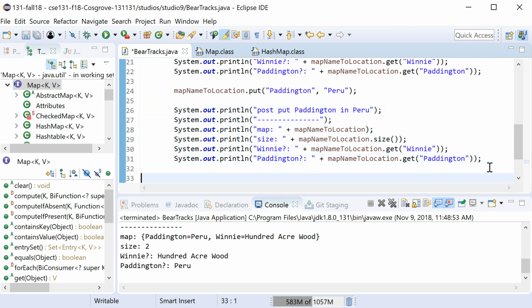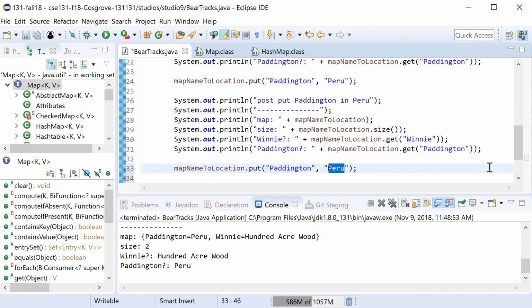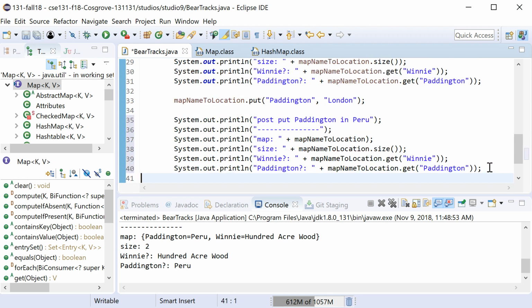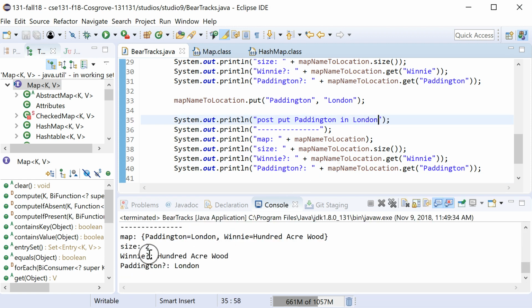Next up, let's say that Paddington moves to London, 32 Windsor Gardens, but we'll just say London. And now if I look at this, we've reassociated Paddington in London. So you could think of an analogy of resetting some array at some index to some value. But now when I ask, it's London, when I run this, the size is still 2.